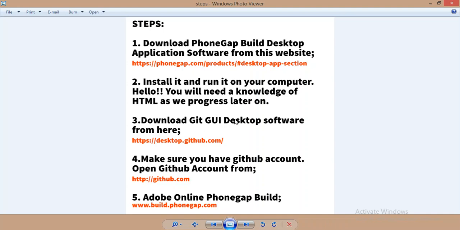For step 3, which is downloading GUI software from here, step 4, which is having a GitHub account, and step 5, which is Adobe Online PhoneGap Build. Step 3, step 4, step 5 are going to be in part 2 of this tutorial. But for now, we are going to concentrate on step 1 and step 2. So let's go to download the PhoneGap desktop software.